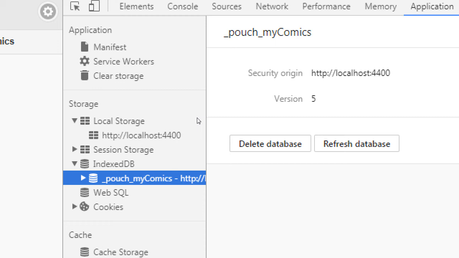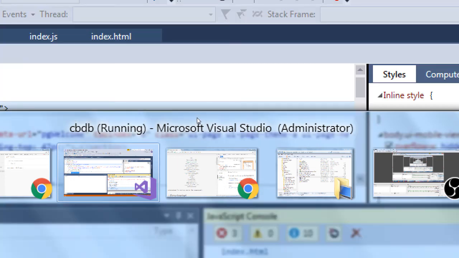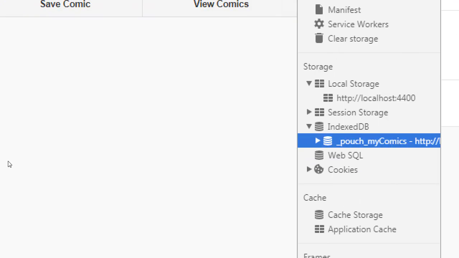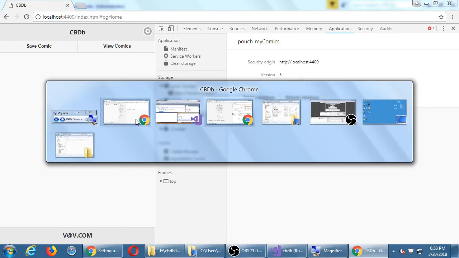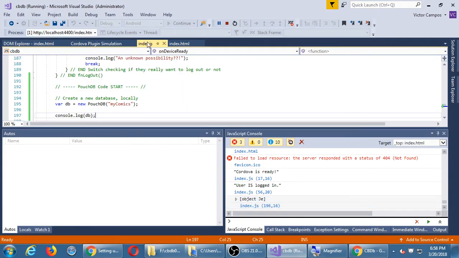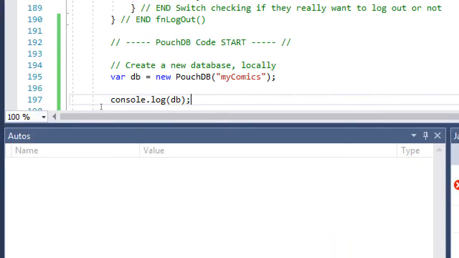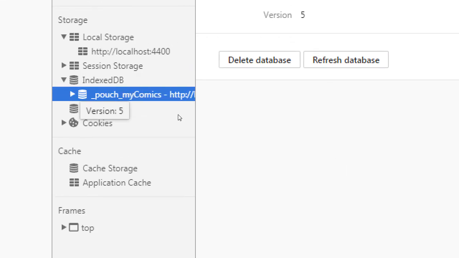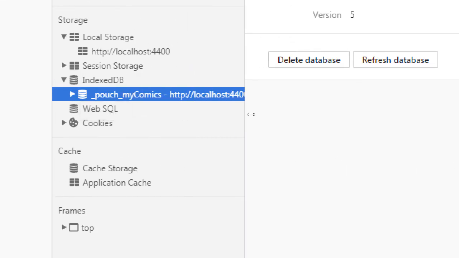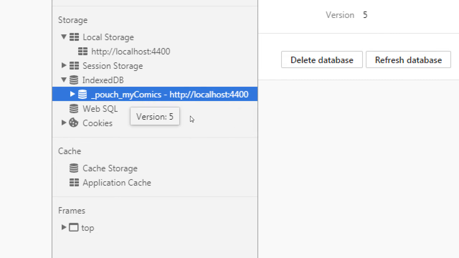So you should see another way to make sure this is working. In Chrome here, under IndexedDB, you should see underscore pouch and whatever you called your database. Right here, when you wrote new PouchDB, my comics. So you should see that right there. There's a database, pouch my comics.